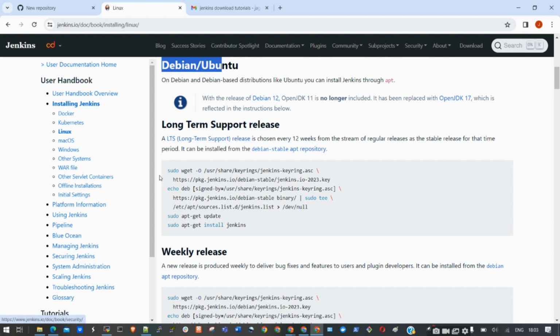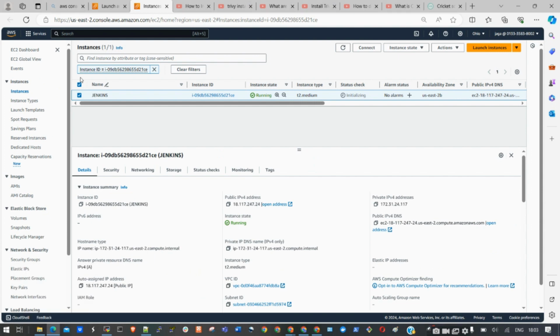The server is Ubuntu 22, which I have already created in AWS. This is my Jenkins server, which has instance type t2.medium. You can test with t2.micro also, but I have chosen t2.medium because I need to do some other pipeline testing in a later section. That's why I have chosen t2.medium.